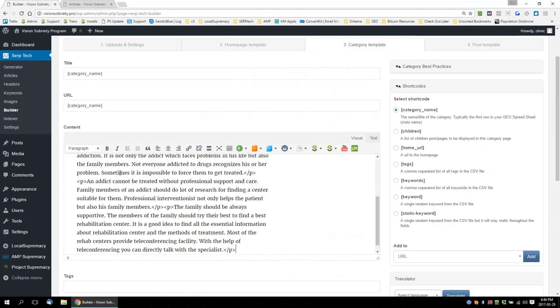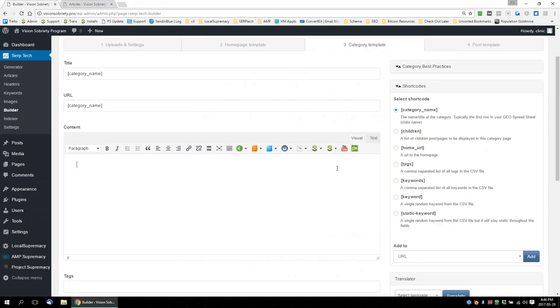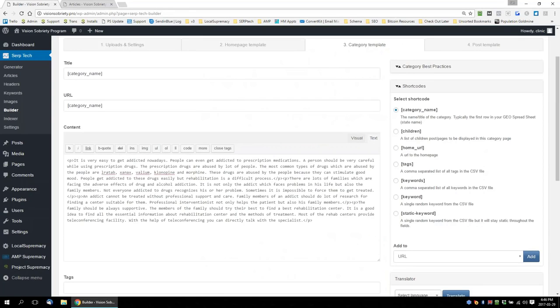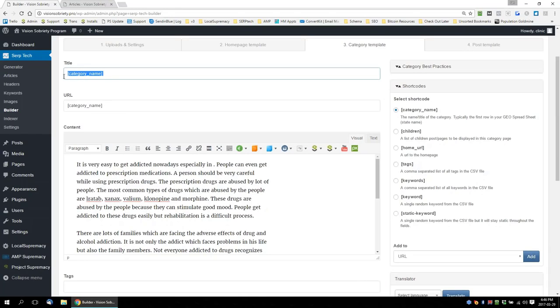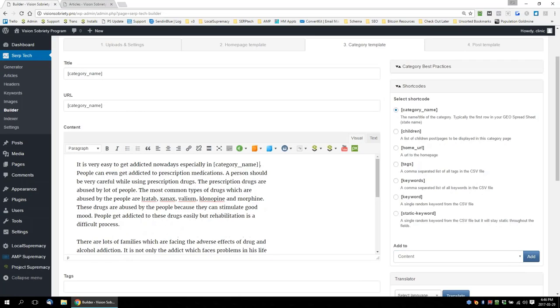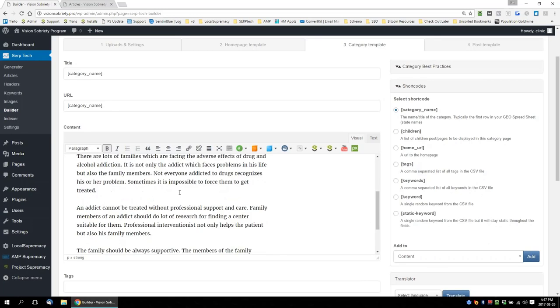Now remember, we're building the top of the page, the state page, okay? So it's very easy to get addicted nowadays, especially in the state that we're in. So I'm going to add this to content. And I'll bold that just to show that there's a little bit of relevance there. So that's going to end up saying it's very easy to get addicted nowadays, especially in Phoenix. And then the other one will say, especially in California. There are lots of families, yada, yada, yada.